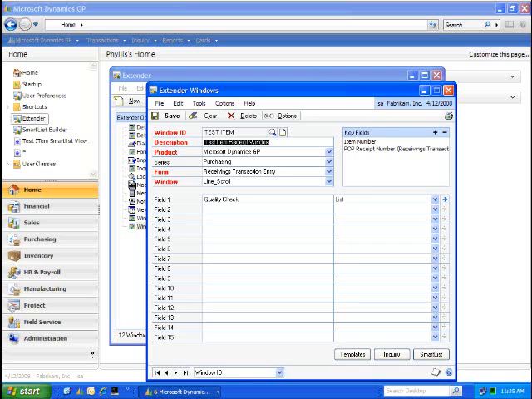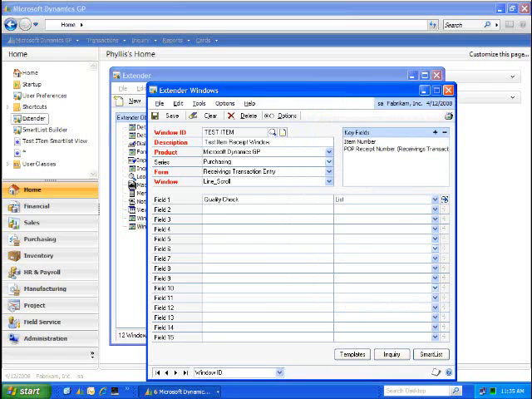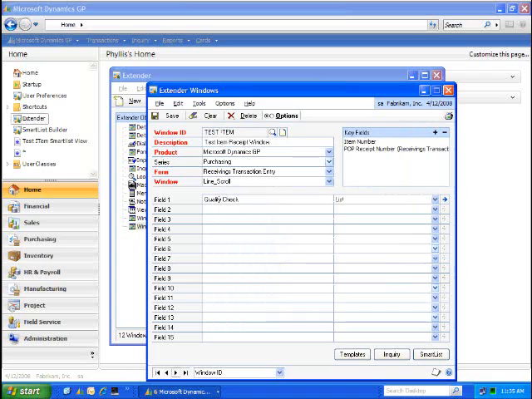And with the list value over to the right, I can determine what is going to be captured as the available values: passed, failed damaged, failed returned to vendor. From the Options tab, I can specify that I want this to auto open on field exit, and I mark it as a required field.